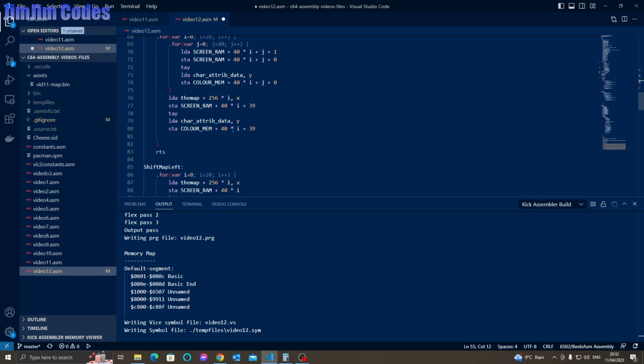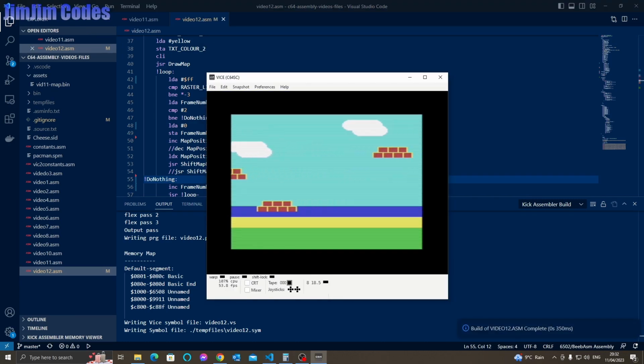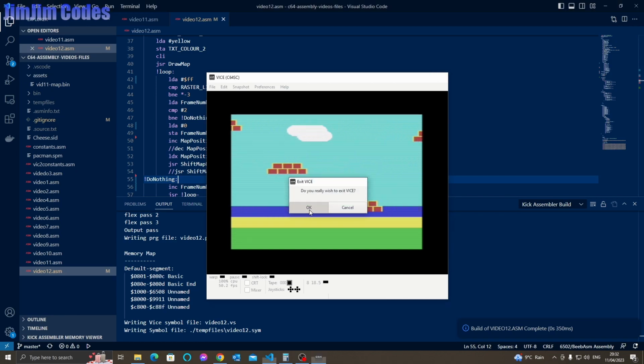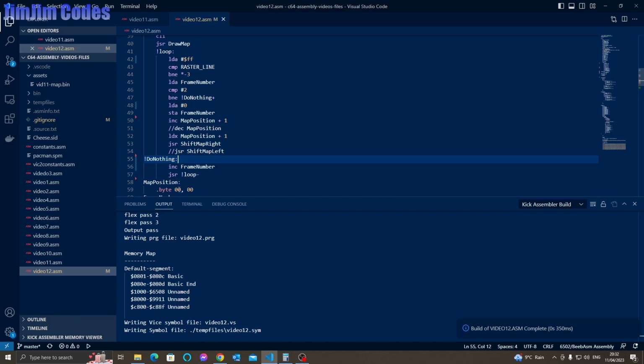This doesn't use it, does it? So let's just make sure we haven't broken it. That's fine. Okay, so that's our hardware scroll number. That's our original map position. So first thing we ought to do is load in the map position.